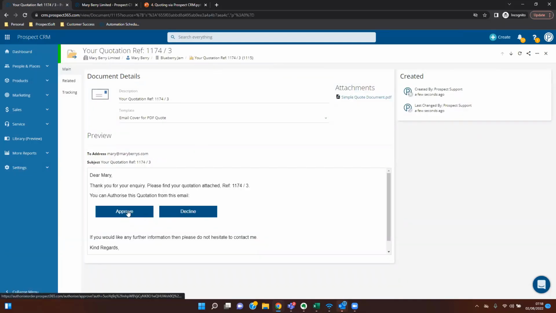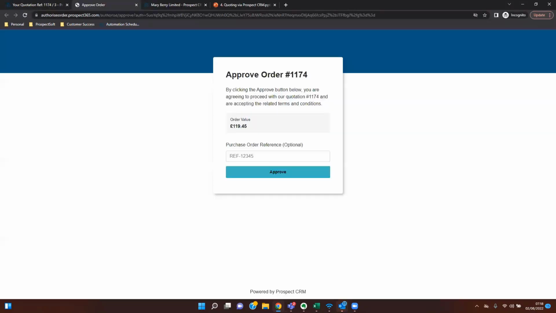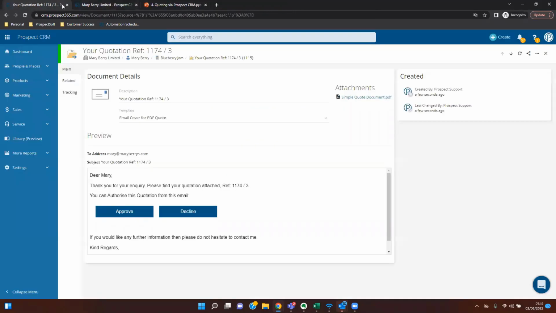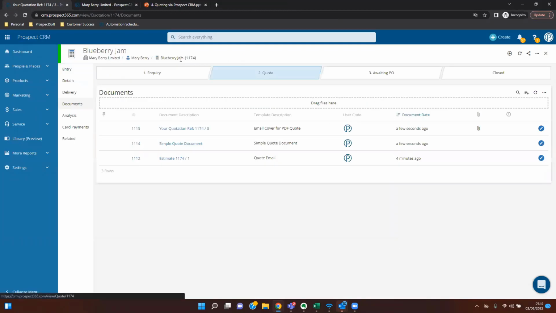So we have the option to add in the quote to order workflow links. If I press approve here, I'll show what they do. So it gives us the order value and a quote reference. So I can put in here a quote reference, a PO123. I can hit approve, and then this order gets notified to the sales team that this has gone across. I'll close that though and just show you the manual process.